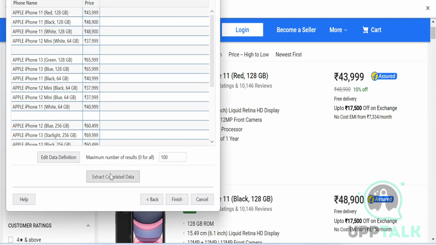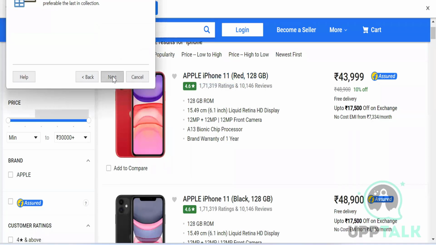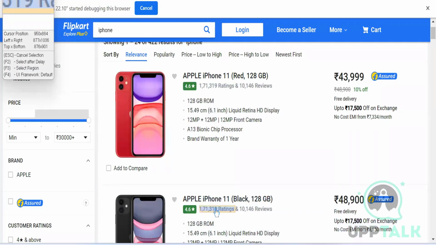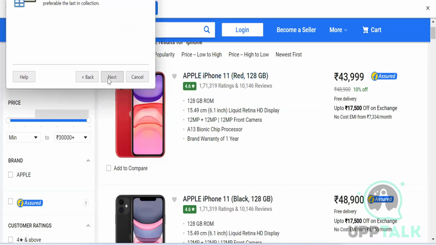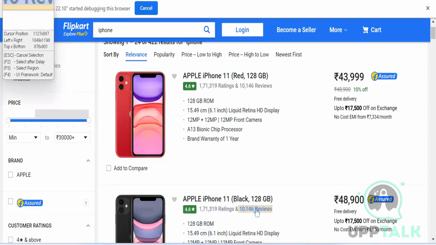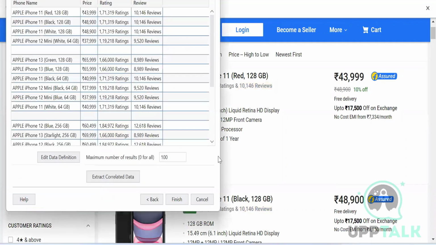Next, again I want to click extract correlated data. What is the next thing we want? The rating. Click next and select the rating. We want to extract text. What column name do we give? Rating. Click next. Whatever information you want, you can get it this way. What is this one? Review. Click next.